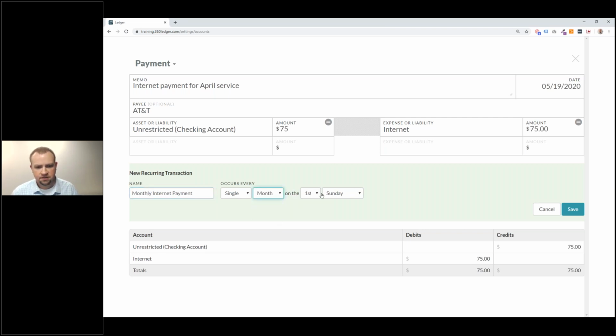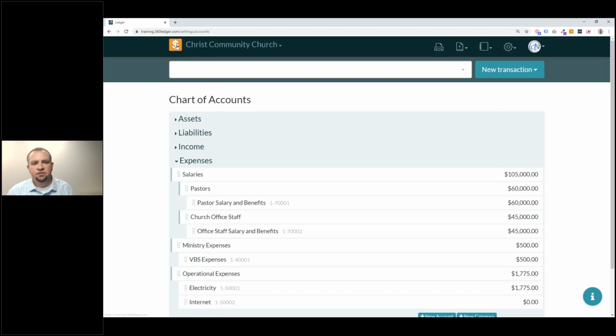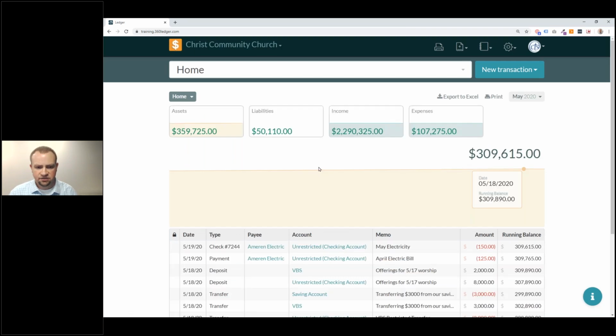Every single month on the first Monday. We'll click save. The recurring transaction was created. Now you'll notice that it didn't actually create that transaction. It's going to show up on the first Monday of the month.